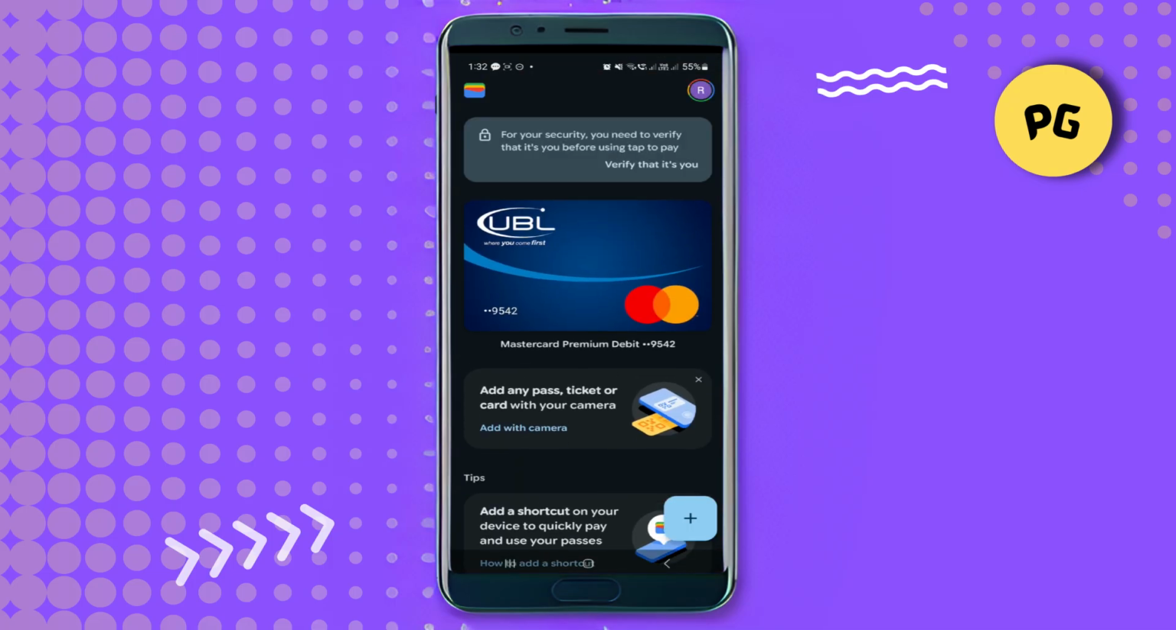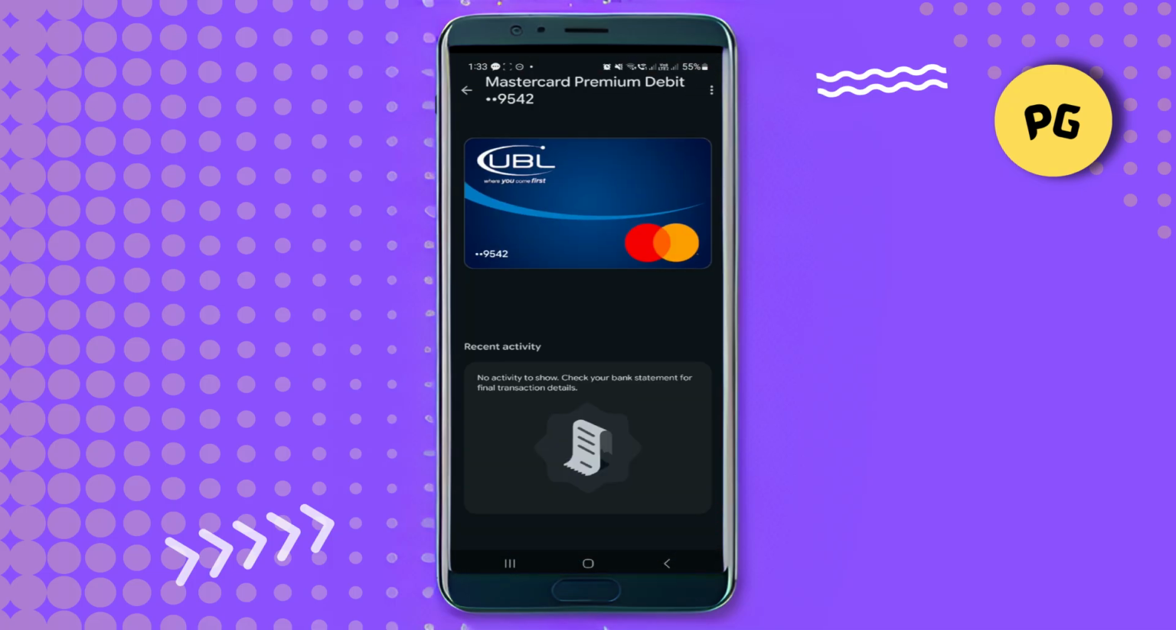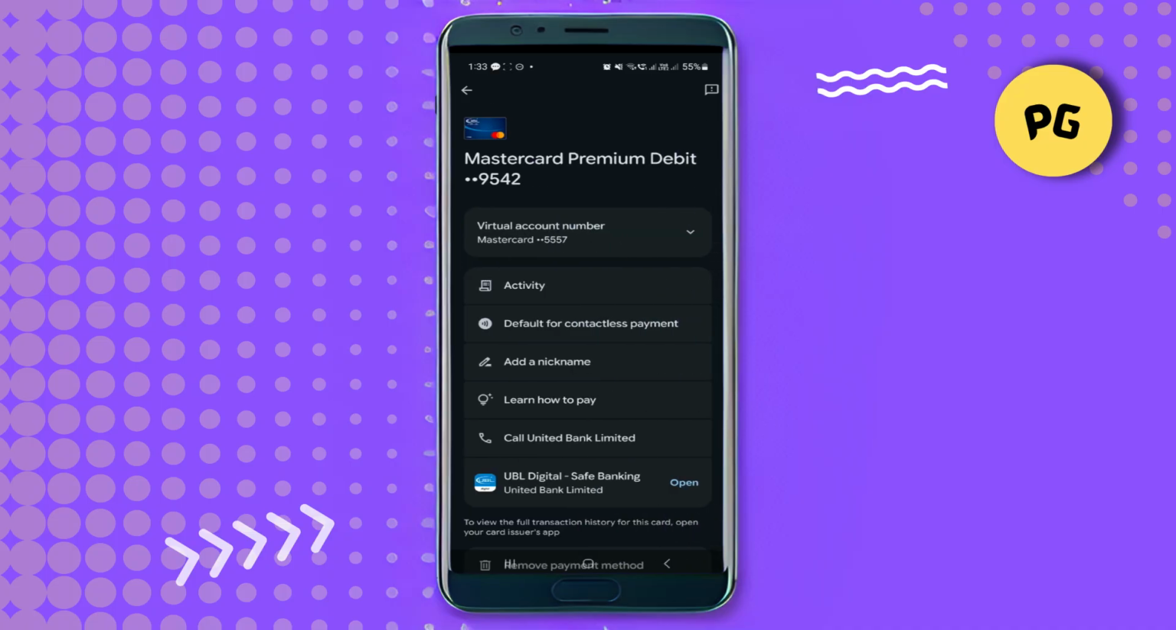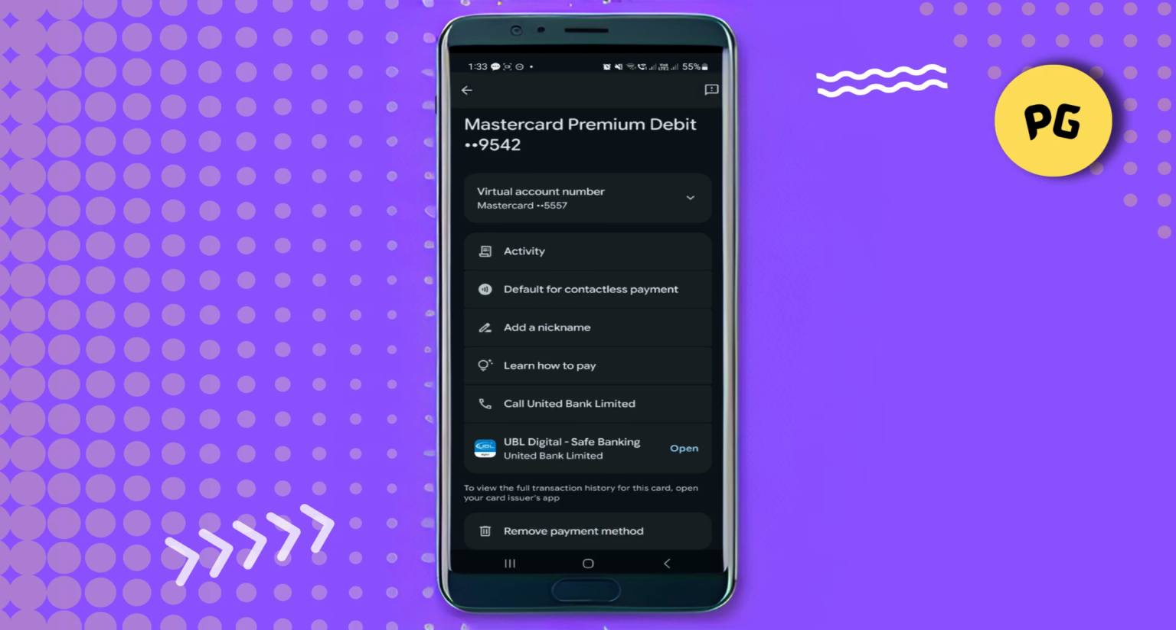Back on the main screen, you can tap the card to view its details. Within the card details, you'll see an activity section where you can view your payment history and set the card as your default. Google Wallet also replaces your actual card number with a virtual number to help keep your information secure. You can rename the card if you have multiple cards added.